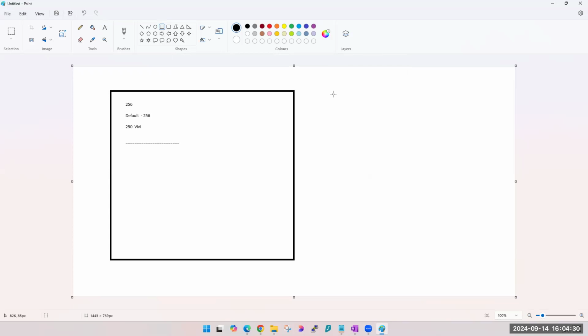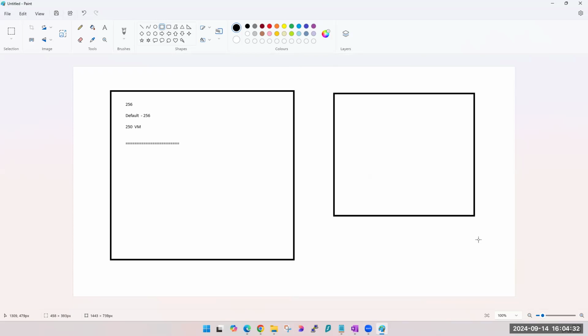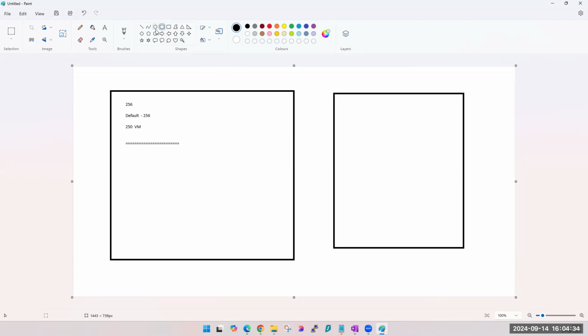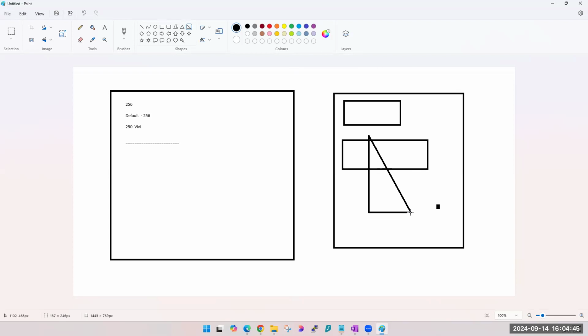Okay, let me give you one hint. I can't do anything here with the 250 machines, but I can create a new VNet. Under the new VNet, I'll have a default subnet, whatever the minimum range, and here I'll have an Azure Bastion subnet. On this, I will have Azure Bastion. Now you tell me, how do I connect these two?